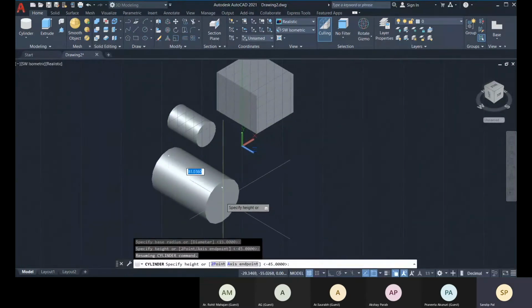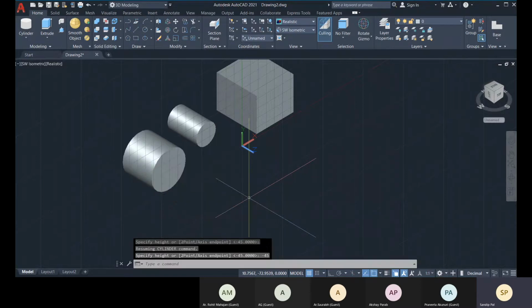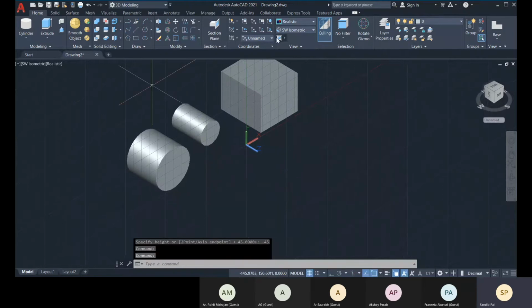And here if you provide the direction with your mouse pointer, this is the direction, and there you put -45, then it will go to the negative direction. And again you can come back to your world.